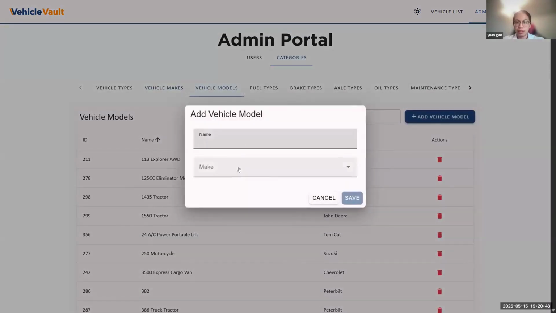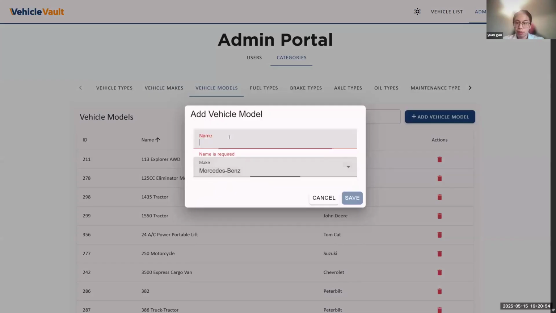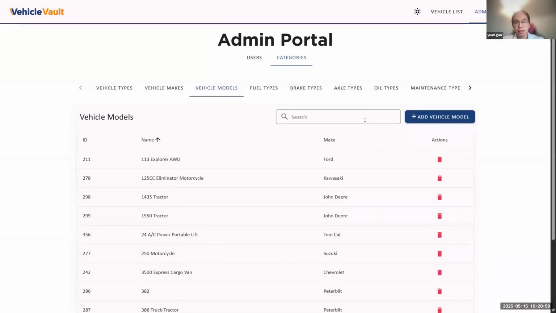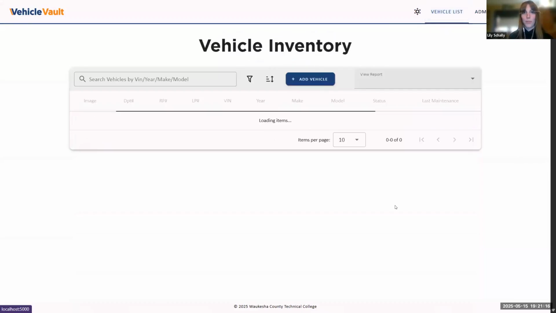Let's try to add a Mercedes-Benz model for GLA, and you can search for it and you can see it was added. All right, and we're going to pass it off to Gavin for the maintenance module that we built.